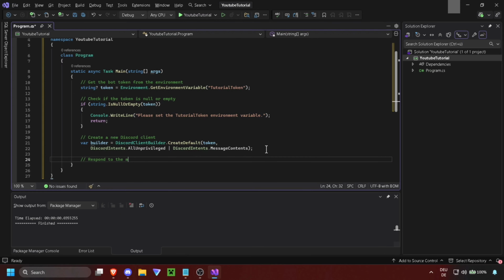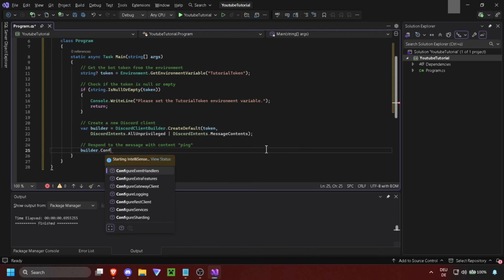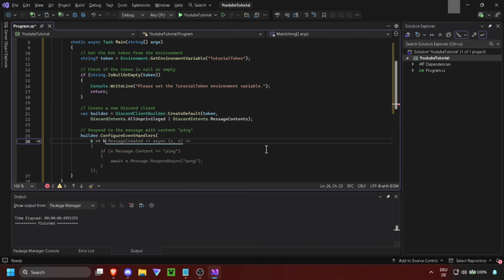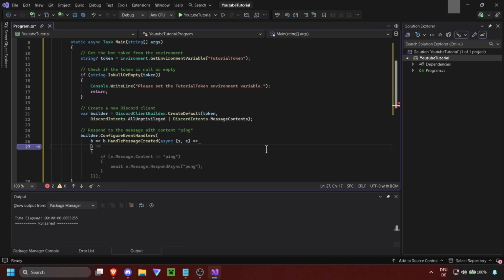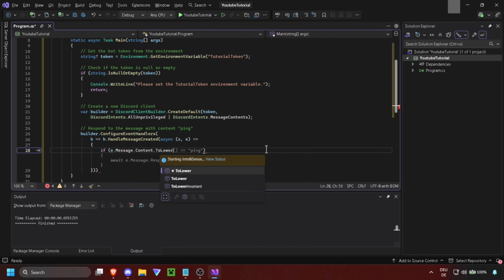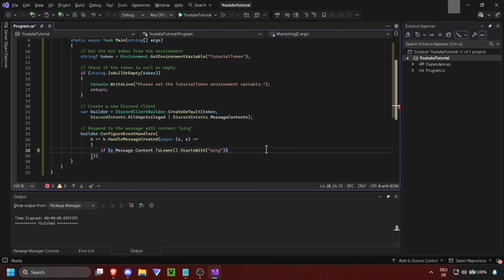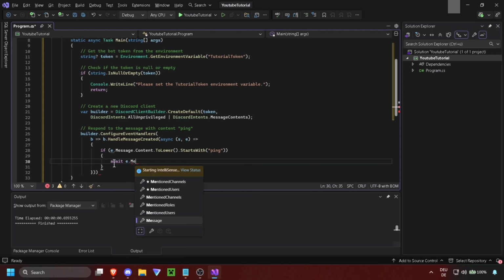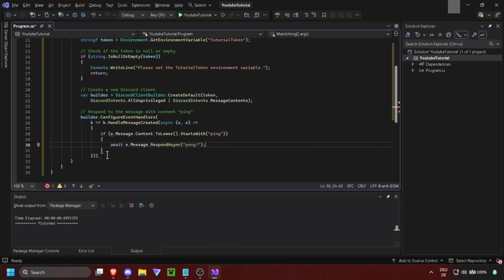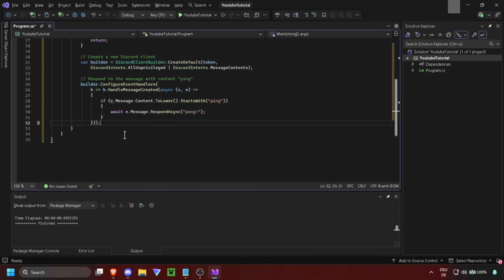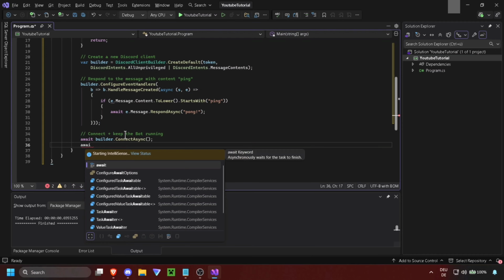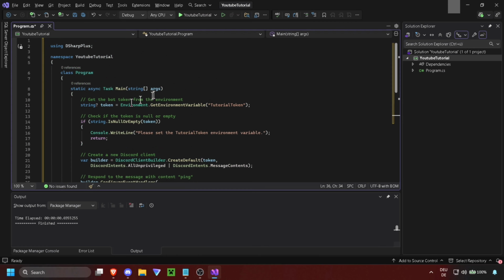Just to test if it works, we create a small event handler that reads messages and responds to certain keywords. You can always add more handlers inside of builder.configure event handlers. Adding else-ifs or switch cases inside of the message handler is also possible. All that's left to do now is connecting the bot and keeping it online with the help of task.delay, since it pauses the main method until we stop the program manually. Let's give it a run.